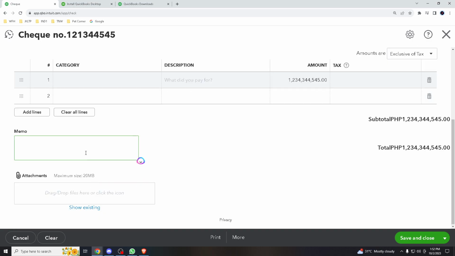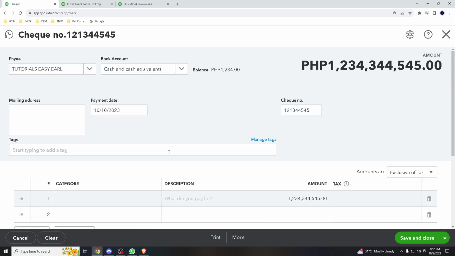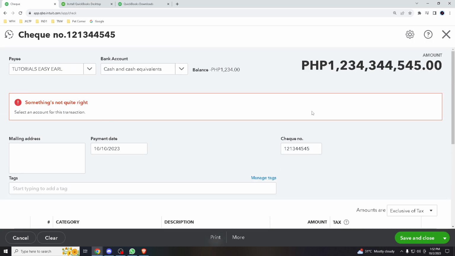You can put some notes or a brief message of what the purpose of the transaction is. And again, if you want to attach supplemental information, that would be nice. And be mindful that it only accepts 20 MB. You can just drag here or click this one. And let's say you are satisfied with all the information that you have amended here. You can direct print all of it in one go.